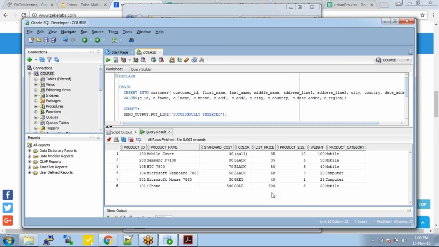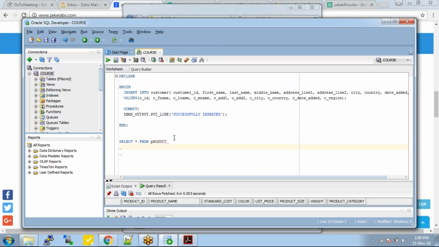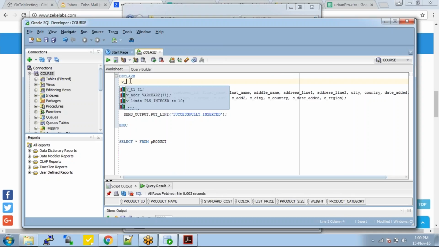Okay, so let's update the list price. We'll increase the price by some number. So we are updating, right? Again, we will have a variable.